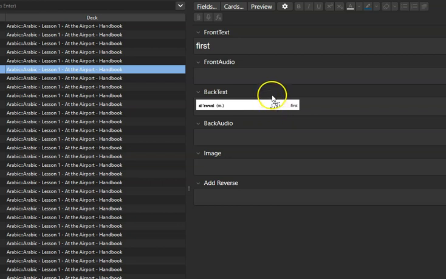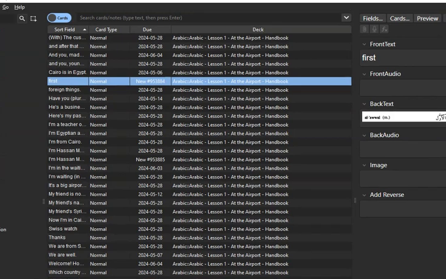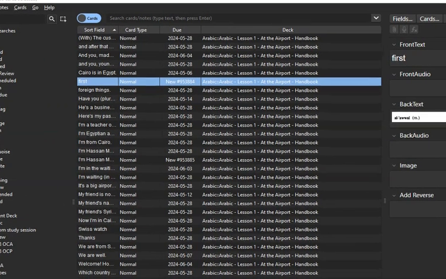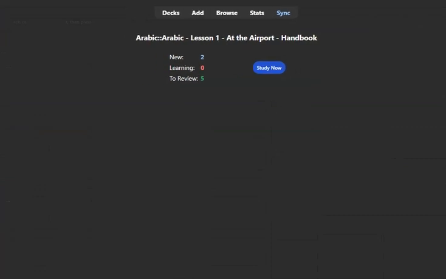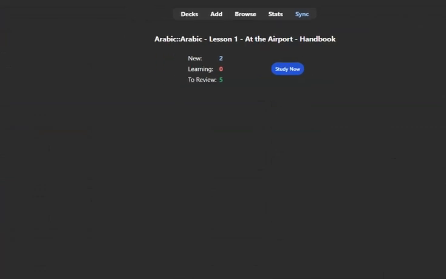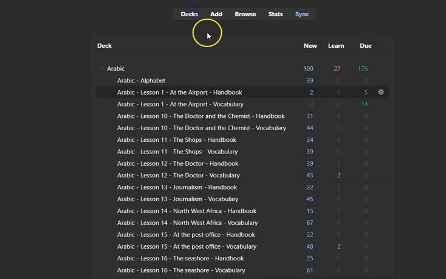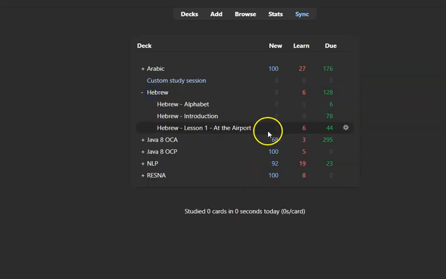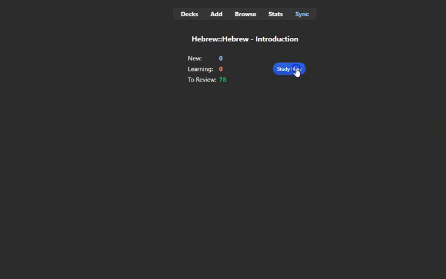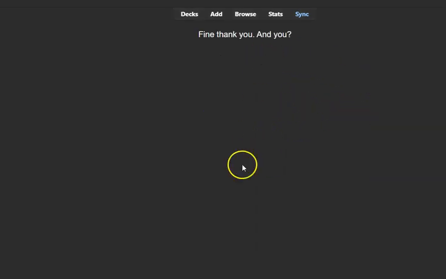And how do I use the decks? Well, it's fairly straightforward, so I'm going to close down this. Now I usually do this on the phone. So it's a case of going into the deck. So let's assume I want to learn lesson 1. Let's go into Hebrew, for instance. I want to learn introduction. So I press study now.